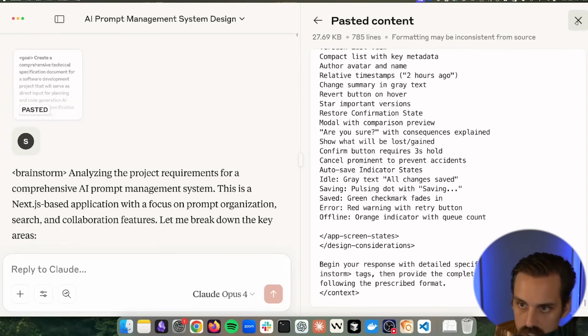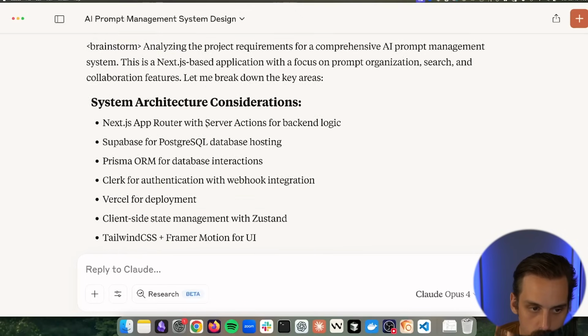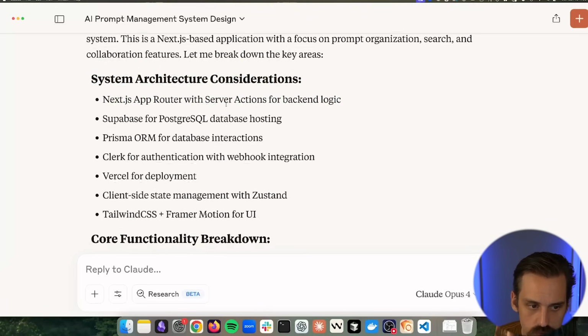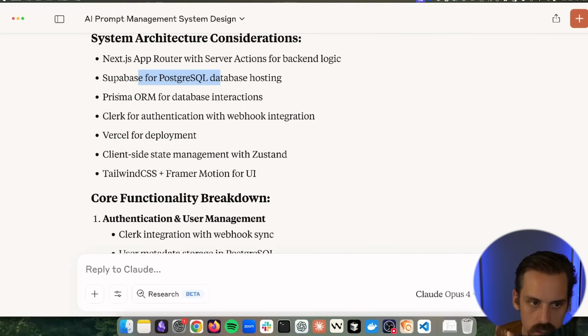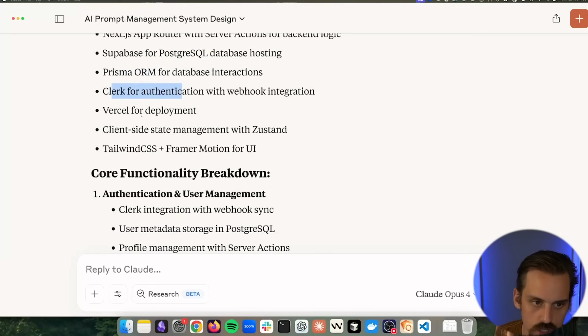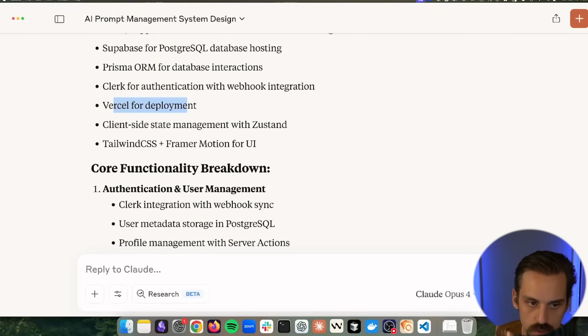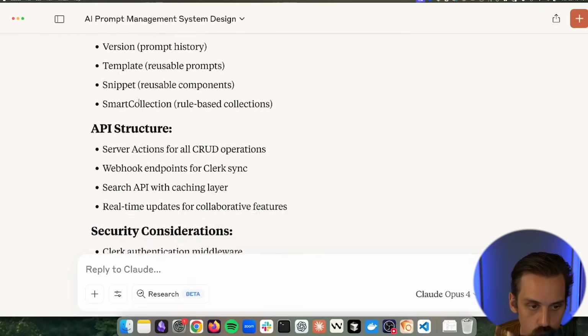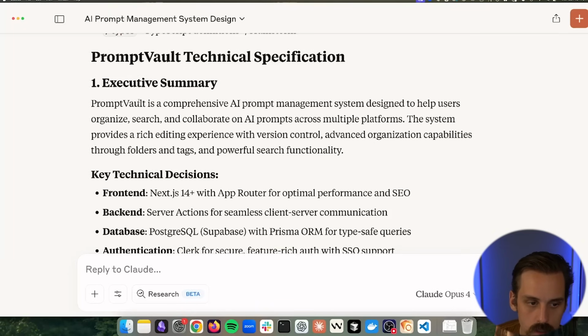And now let's look at the type of output that we get from it. First we have what you could think of as an executive summary, where it's brainstorming everything. So we have our Next.js with server actions for the back end. We're using Supabase, Prisma ORM, Clerk for authentication. We're going to deploy on Vercel. We're going to use Tailwind. We're going to do state management with Zustand. I don't know if I'm pronouncing that right. Okay, so we're going through all of that, and then we get into the real detailed sections.